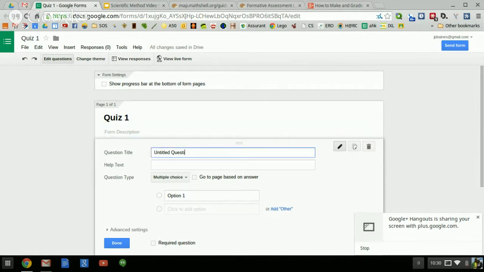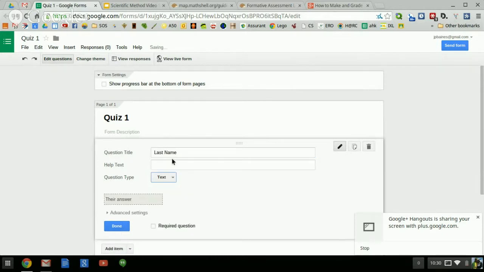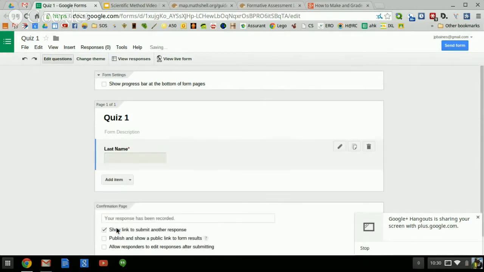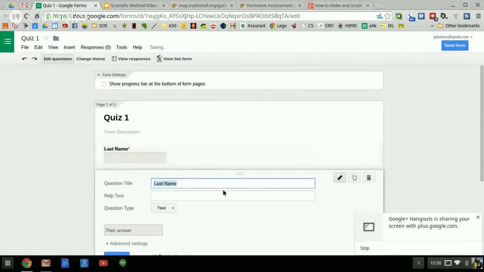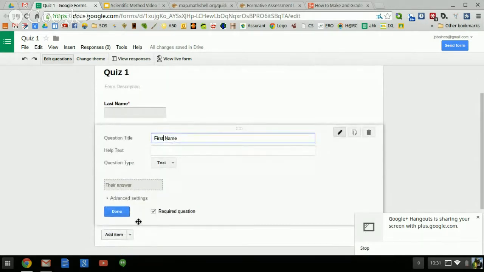Then you want to add a title or start adding some questions. So I like to do last name as the first one. Make it a text and require the question. If it's got a red star, it's required and students will have to do it. If I click this handy dandy duplicate button, it'll copy a question. Then I ask for the first name, also required, done.